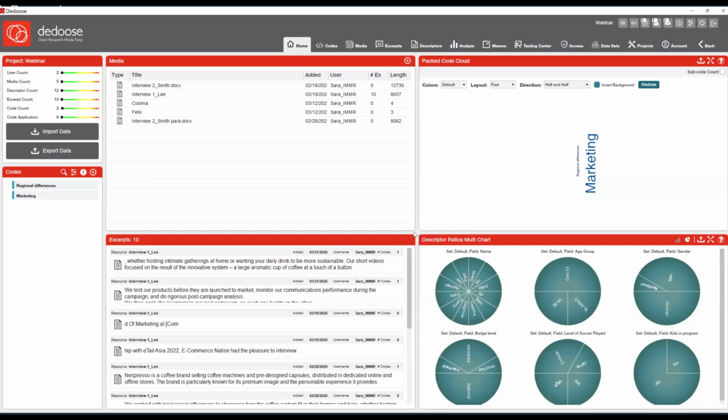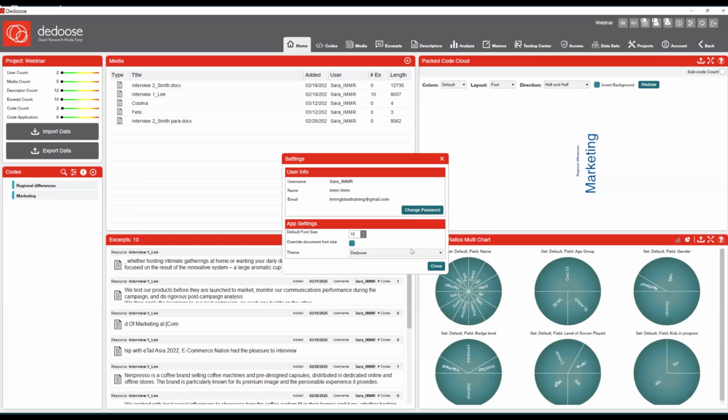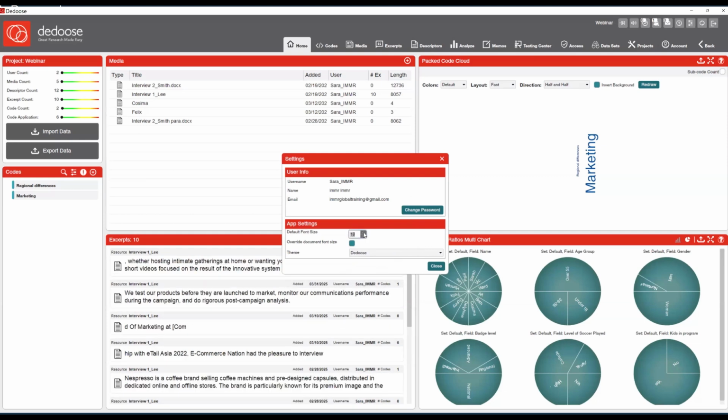Alrighty, a couple other settings, things that I want you to know about before we go through adding people to this project. In the upper right corner, you're going to see a settings slider icon. These are app-wide settings. If you click into that, you'll notice you can override document font size. This means apply a global font size adjustment to all of your text-based data. So I'm just going to pump that up.